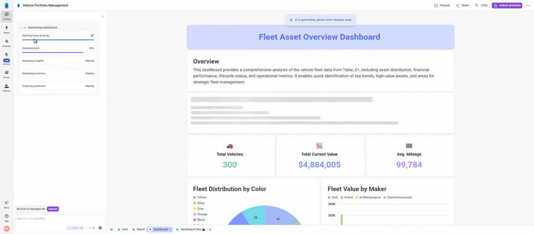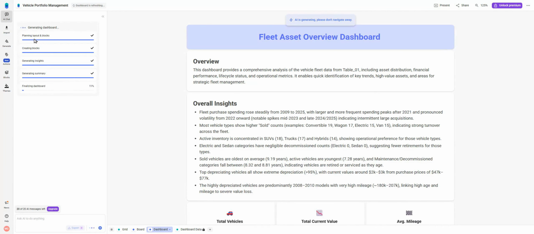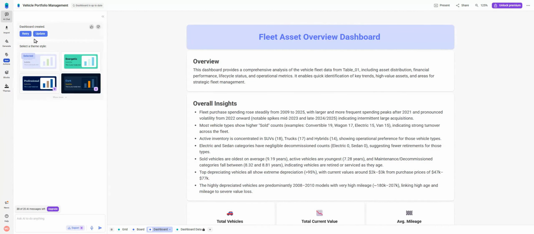It's creating multiple visualizations simultaneously, charts showing vehicle count by status, fleet value trends over time, and average vehicle age analysis. The AI generates comprehensive insights including fleet distribution by color, value breakdowns by manufacturer, and detailed mileage comparisons.